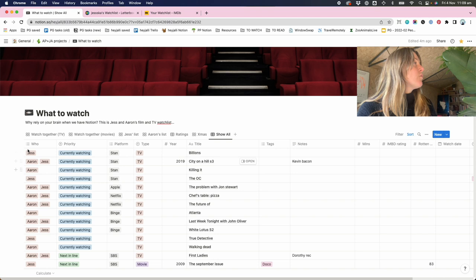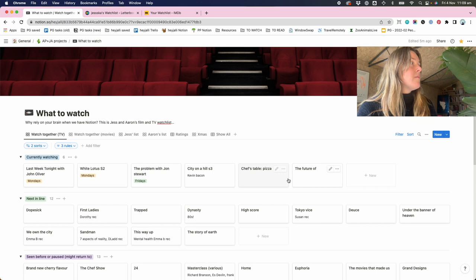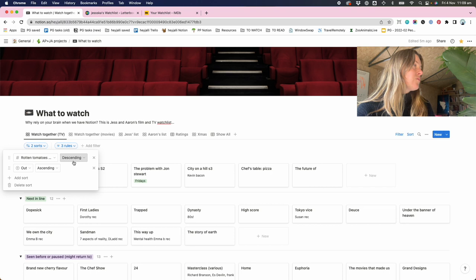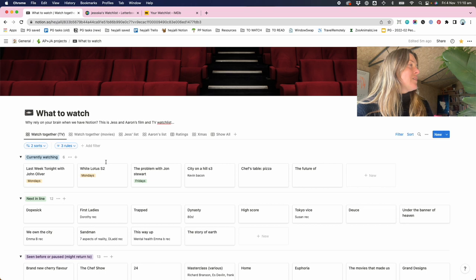So if we spin across to the first tab, this is where I've got a filtered view based on anything that's not a Christmas film, because that's a very special type of film that I don't want to see year round. And because it's watched together, I want the Who Wants to Watch to contain both myself and my partner. And because this is the TV filtered view, I only want to see the type of items that are set to TV. With those filters on, this also sorts based on the Rotten Tomatoes rating, if I've included that, and then what day of the week it comes out. So you end up with this kind of view.